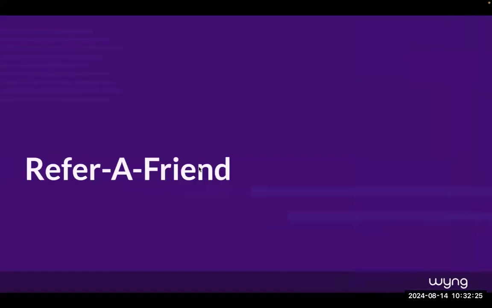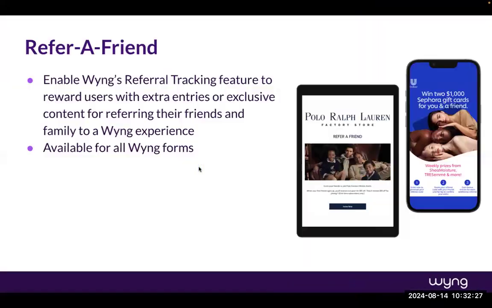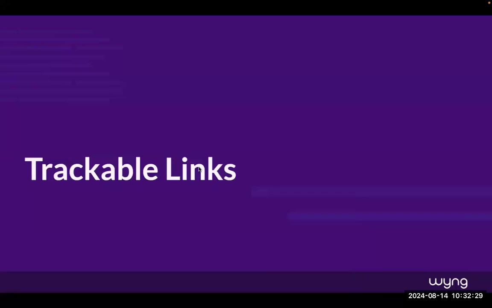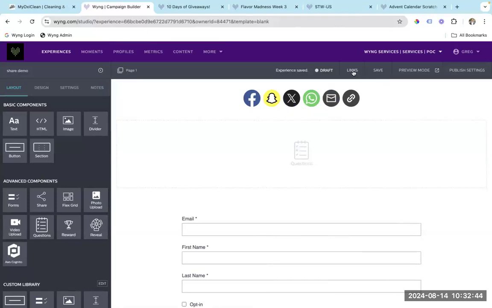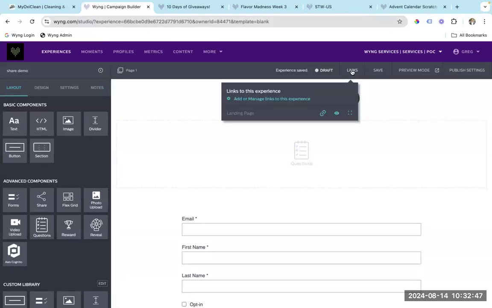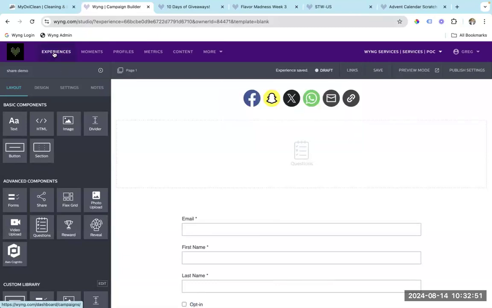Cool. Perfect. Let's go over to our last section here, and that is trackable links. This is extremely valuable, especially on the social media marketing side, for when you're promoting a Wyng experience. For any experience that you build out within Wyng, if you click on links here in the builder, you can do add or manage links to this experience. You can also access this on the experiences page itself.